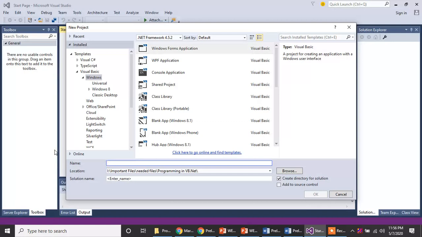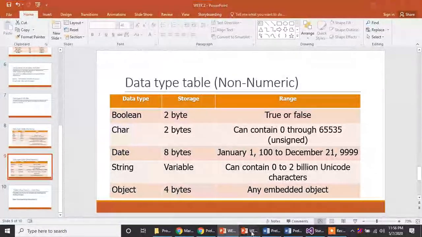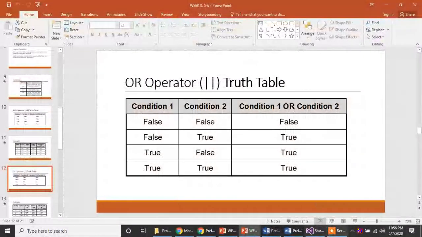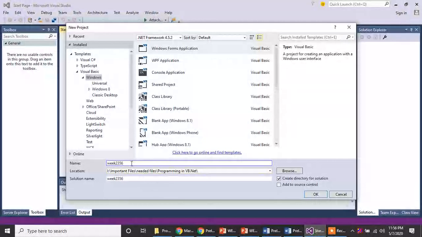So the project name is week 2, 3, 5, 6, because that's our topic, week 2, 3, 5, 6. After that, click OK.